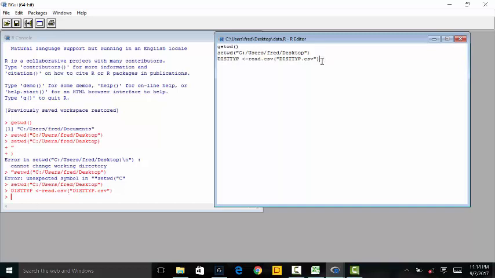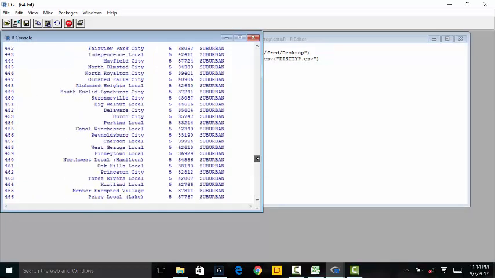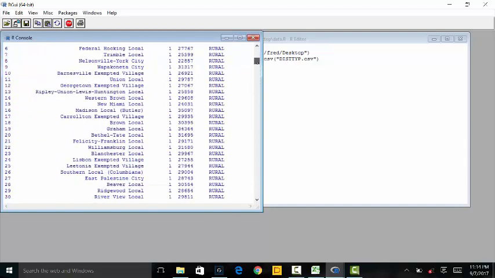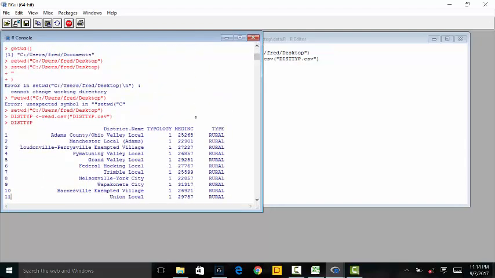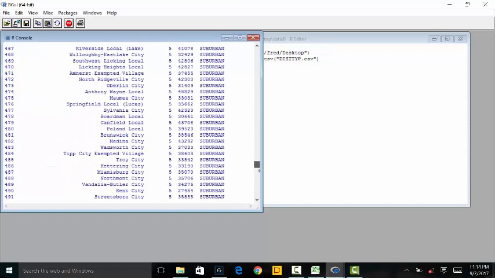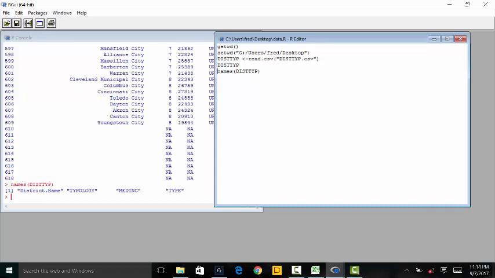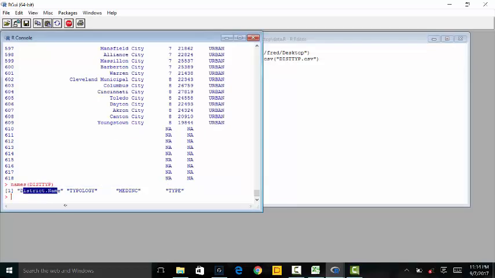That's a great thing. Alright, so our next step is we're going to type in DIST-TYP and then run that. If we come over here, you can see that all the data that was in Excel is now in R. Then we have our titles up here: typology, median income, type. If you want to know the names of your data, you just do names of DIST-TYP, hit enter and then run, and it's going to tell us the names of our data. The district name was the first column, the typology was the second, the median income, and then the type.